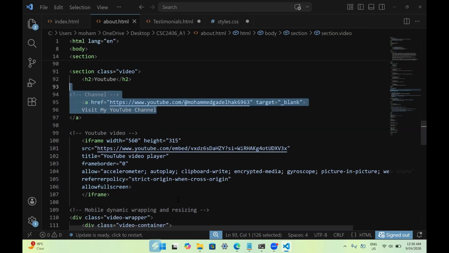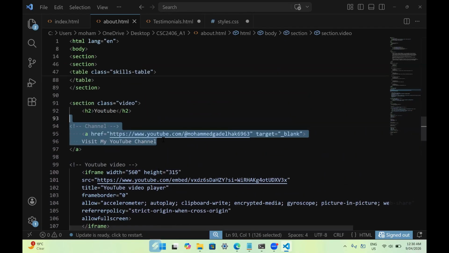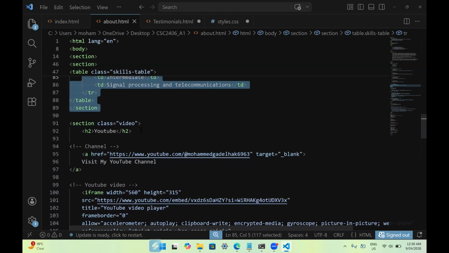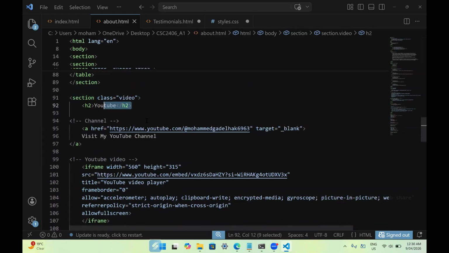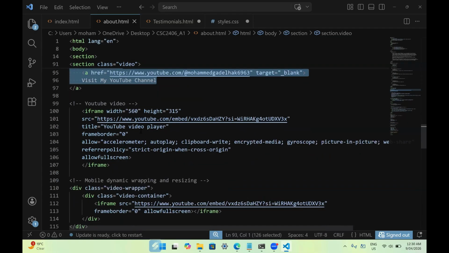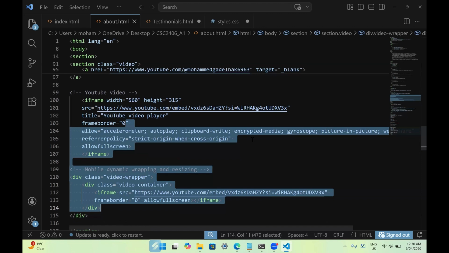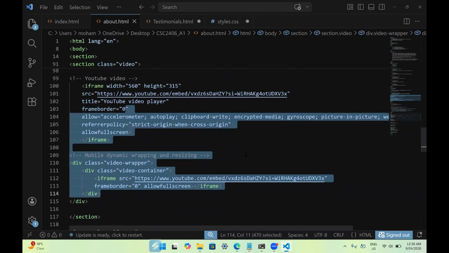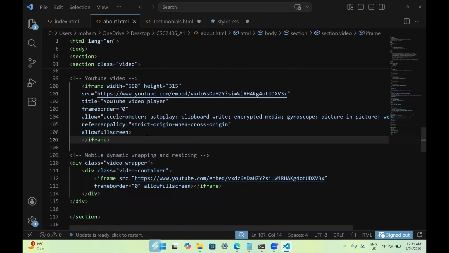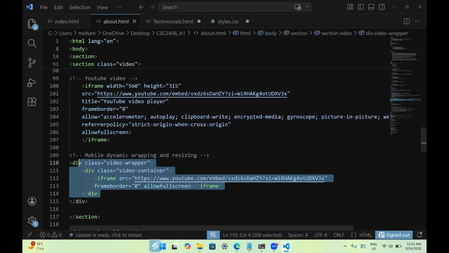Sorry, this is not the footer yet. After the table section, we have another section where I have a link for my YouTube channel, a preview and embedding, and two links for a YouTube video that I picked on my channel. One is for desktop, which is this one, and this one is for phone, mobile use.